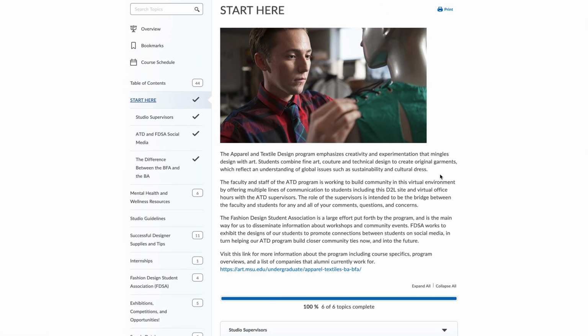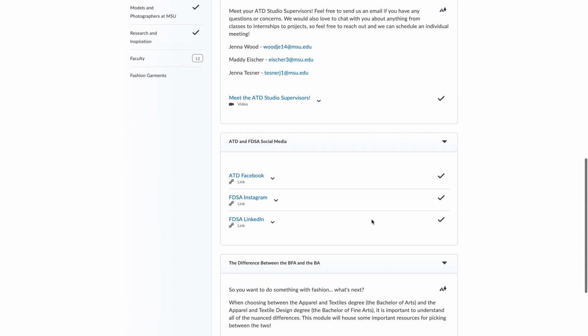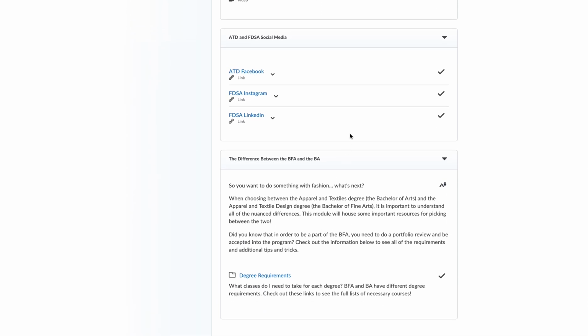So just going through each tab really quickly, we have this Start Here tab, which gives a basic description of the ATD program. We also have studio supervisor contact information, as well as the ATD and FDSA social media, which is a great place to find information about other students, share our work, and also connect with alumni, which is a really great thing. We have a lot of great alumni through MSU that are so excited to see what you're working on, and so this is a really great opportunity to share that with them as well.